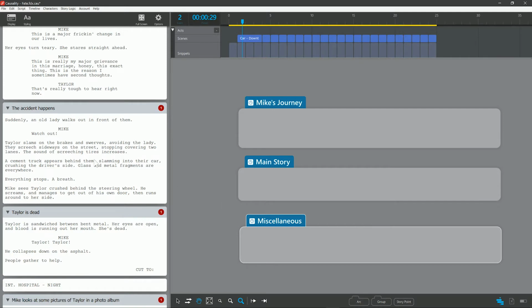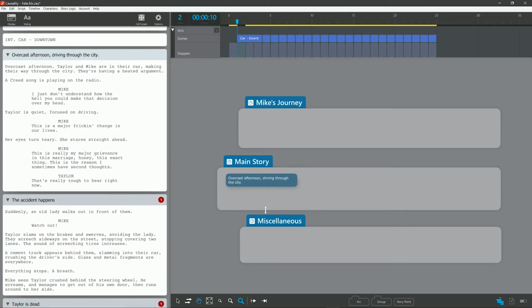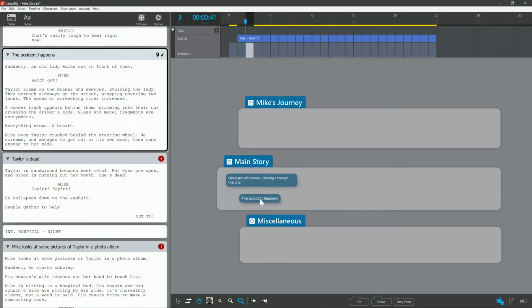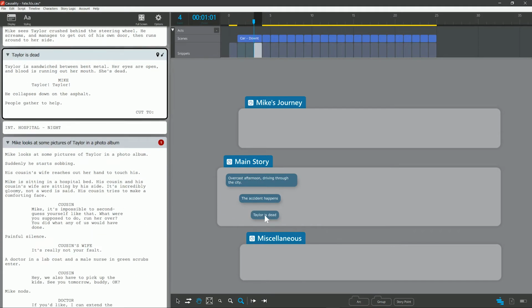And now I'll start sorting all these beats into storylines, dragging the snippet by the title and dropping it into an arc. Every time I drop, I make sure I'm a little bit to the right of whatever I dropped last. And this sorts the script into storylines.